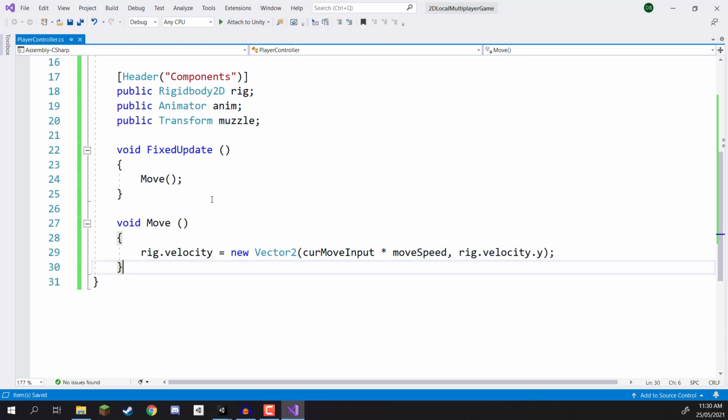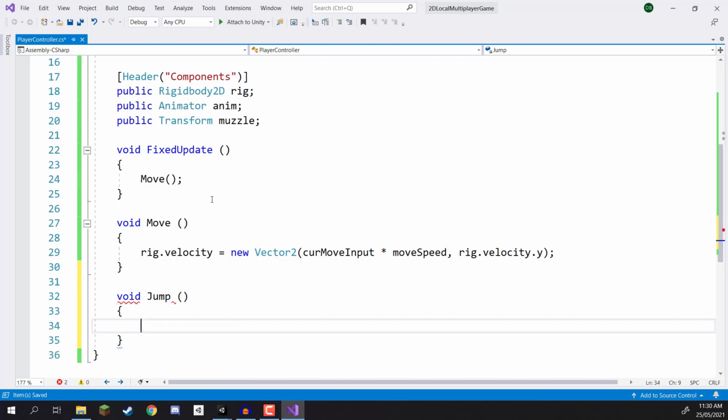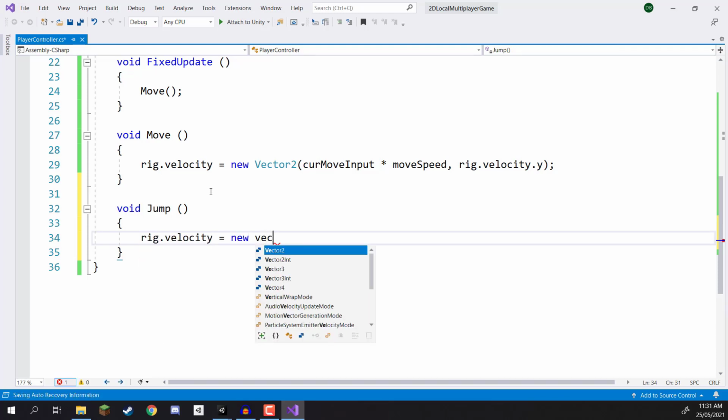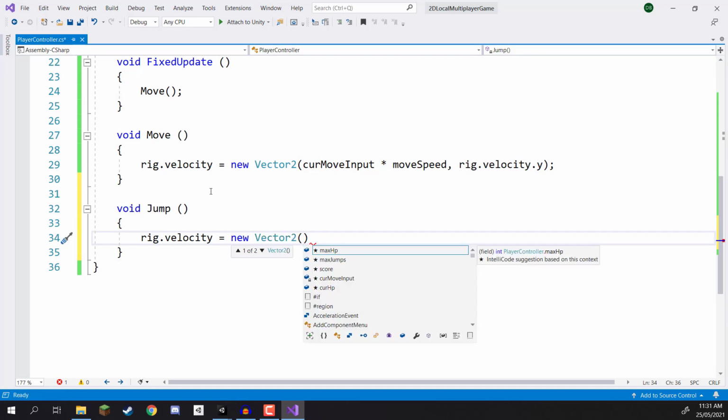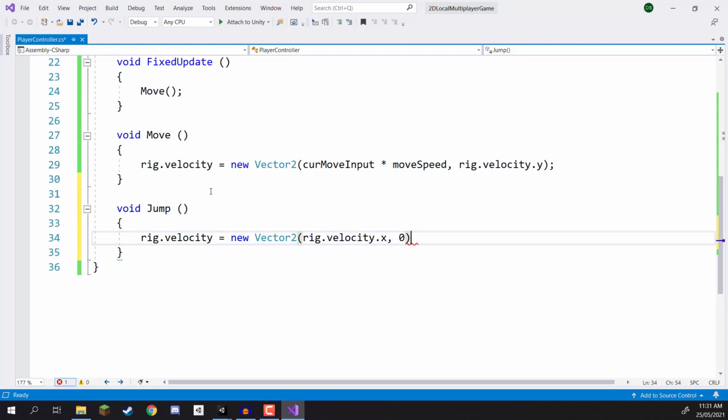Now, let's do the jump function. So void Jump right here. And this gets called, of course, whenever we press the jump button and we have the ability to jump. If we press the jump button and we don't have any more jumps available, this isn't going to be called. But if it is called, then first of all, we stop our vertical velocity. So if we're falling, for example, we want to basically freeze our velocity mid-air and then jump on top of that. So I'm going to go rig.velocity equals new Vector2. Our x is going to be whatever it is, since we can be moving and jumping, so rig.velocity.x, but our y is going to be 0.